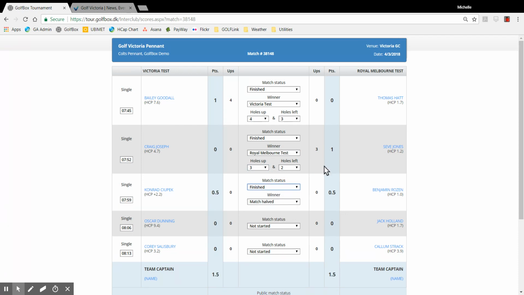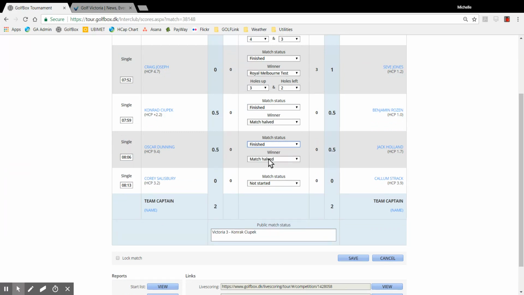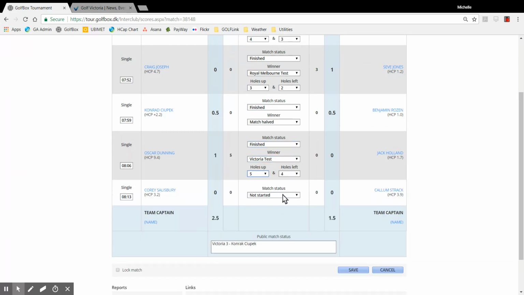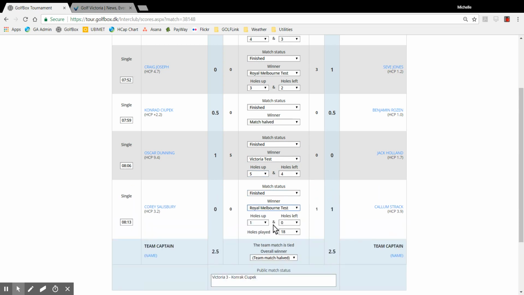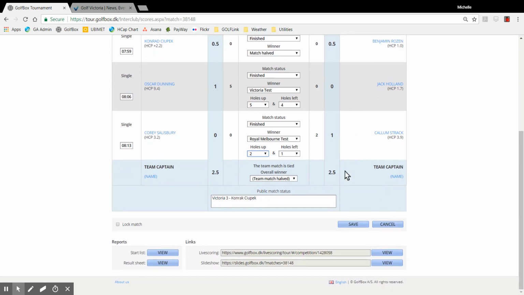Third match, they can halve this one. Fourth, we're back to Victoria, 5 and 4. And the last match here, let's go Royal Melbourne, 2 and 1. So as you can see here, the team totals have also updated, and it's showing that the match is halved.